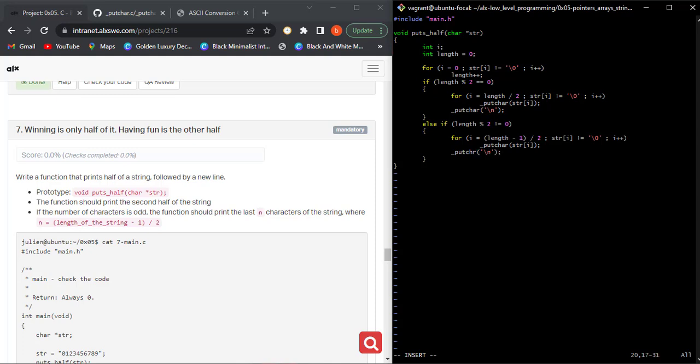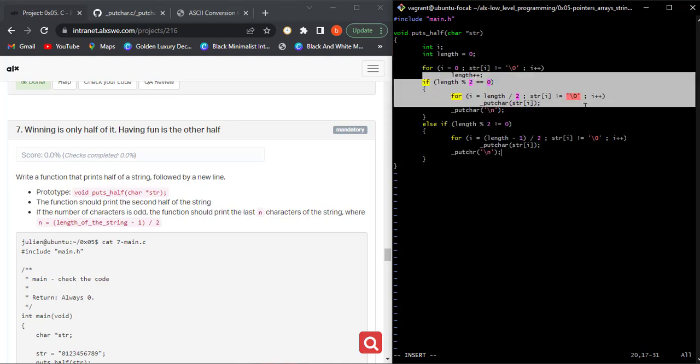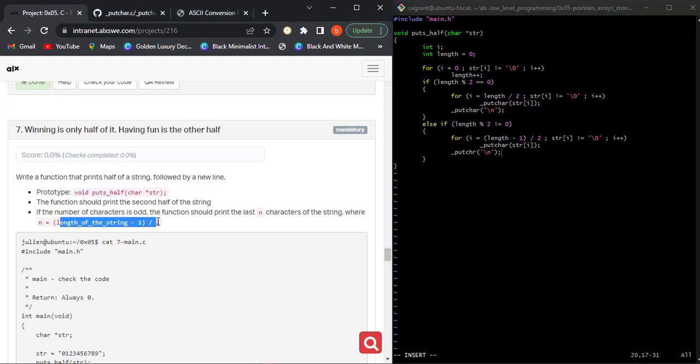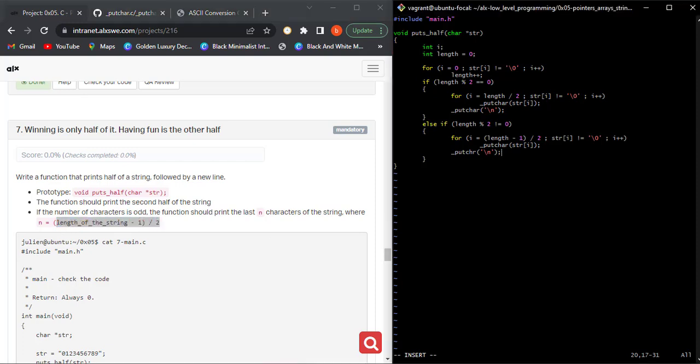So I'm sure you understood all these things. Just think deeply about this, read the question, think deeply about it, and go through this code I'm writing. You'll be able to understand what I'm trying to say. I've already explained the case if it is even. Now, if it is odd, they said if the number of characters is odd, the function should print the last n characters. And the last n characters they said is the length of the string minus 1 divided by 2. So I'm beginning my iteration from here up to the last character in the string. So that's why I set my condition like this.